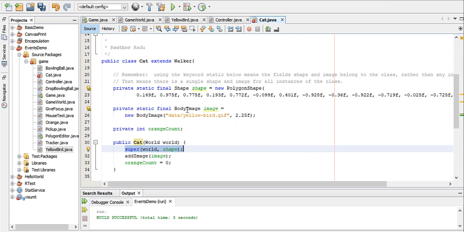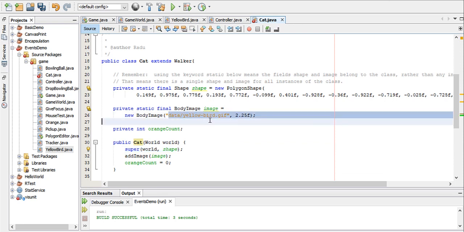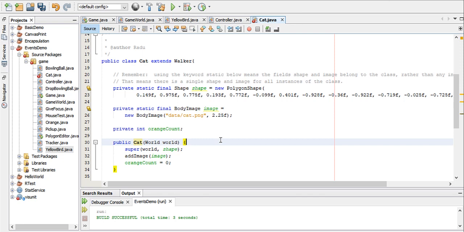Fine. There are a few changes that we still need to make. First of all, right now I'm adding to my cat the yellow bird image. So that's not quite right. We'd prefer it to be the cat image. So I'm going to change this to cat PNG. And it's very likely that the bird shape is different than the cat shape. So I will need to make some changes to these points, and I will do that by using the polygon editor.